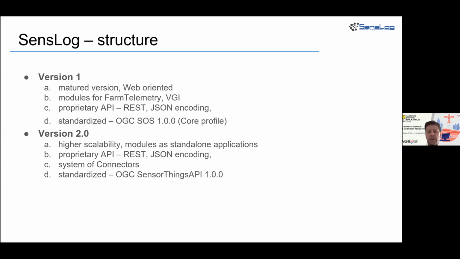We have, let's say, 2 versions of the system. The first one, the old one, is a very mature version. It's really web-oriented with integrated modules inside. So we have a module for farm telemetry and for VGI. And this first version is mainly communicating by its own proprietary API, REST services, and JSON data encoding. The only standardized interface is OGC SOS version 1. So that was very limited communication.